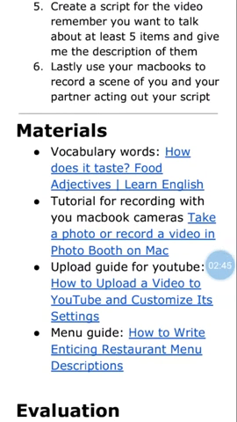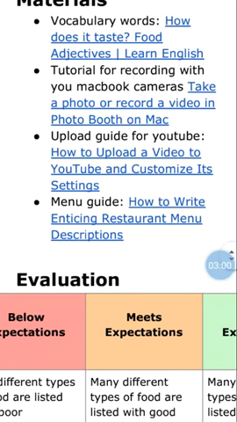Here is the list of materials I mentioned before. Vocabulary words, make sure to use as many of these as possible. And 2 tutorials, one for recording on your MacBook and 1 for uploading to YouTube. And lastly, 1 more tutorial for creating a menu.